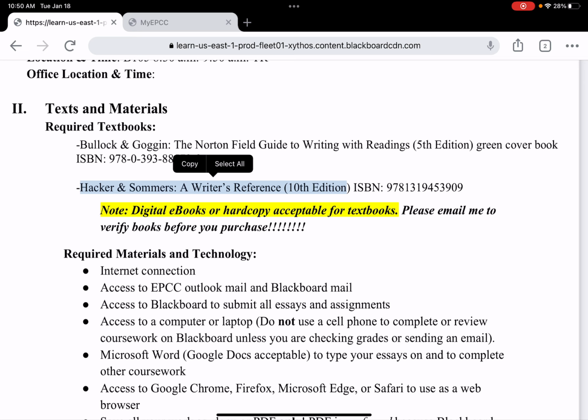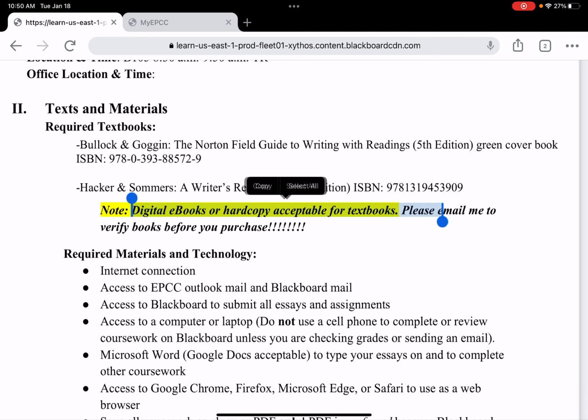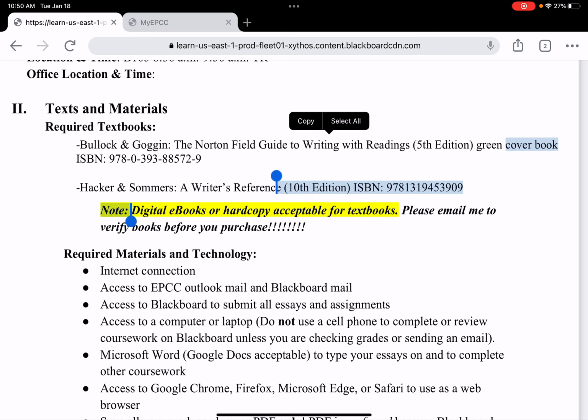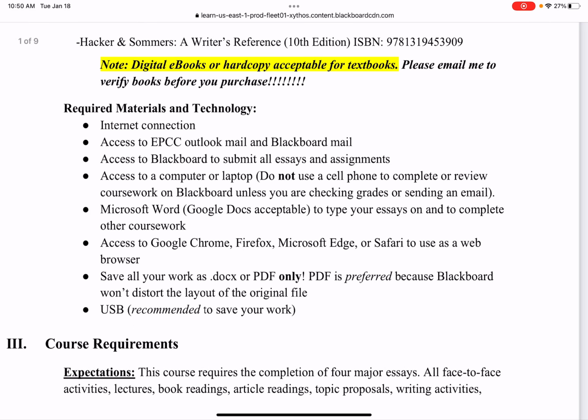Textbooks are stressful, they're expensive, so communicate with me if you have any questions or concerns about it. But I accept digital ebooks or hard copy for the textbooks. Whatever you decide for those, please email me to verify the books before you purchase them. I would not want you to get the wrong book, because that wouldn't be fun.